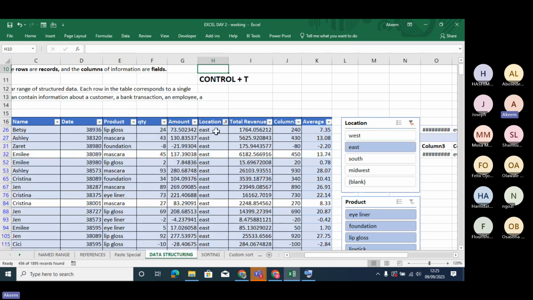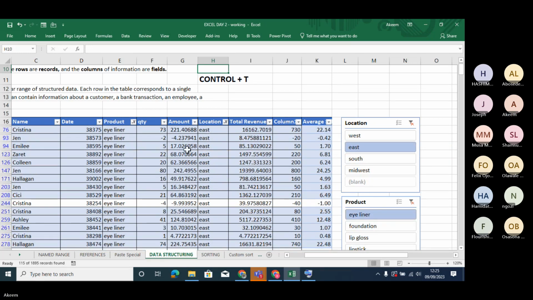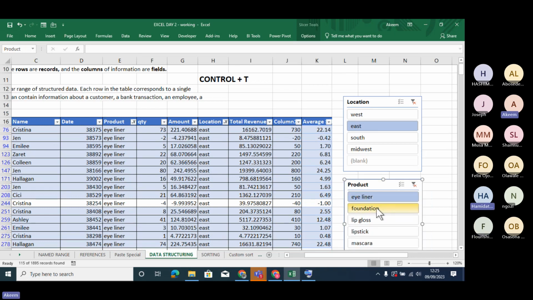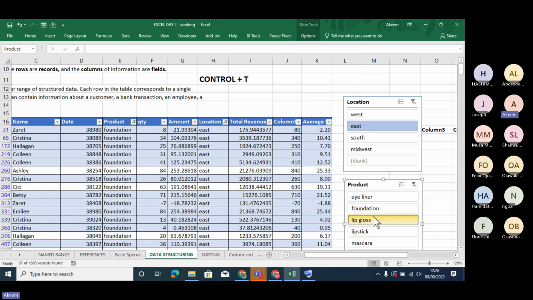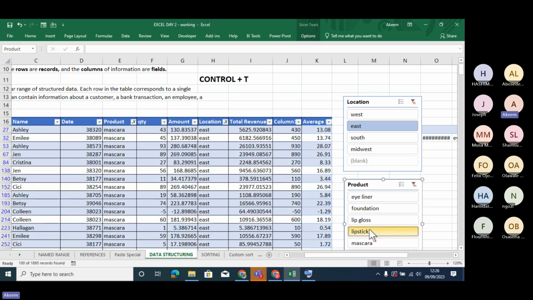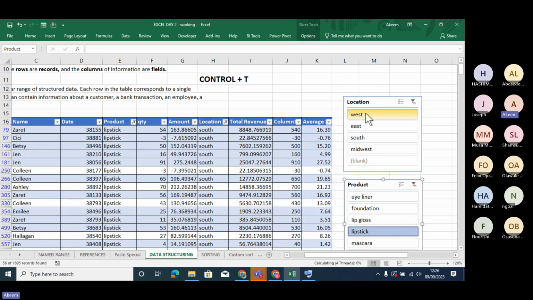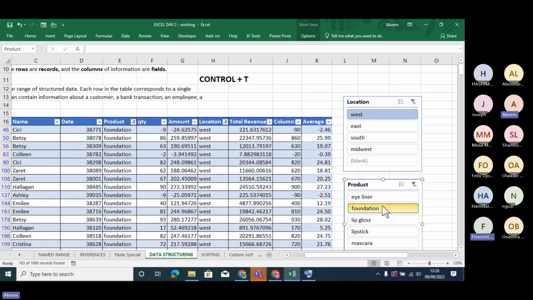I want to see the east sales. Can you see? With a single click, I can see my data being filtered. So that is the reason why slicer is more beautiful. When you want to filter your data, you just click. As I'm clicking it, it's responding, right? So that's how to use slicer.